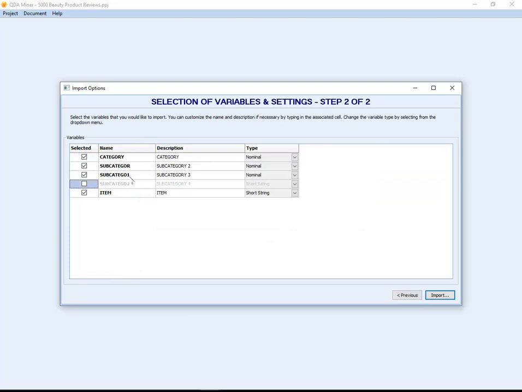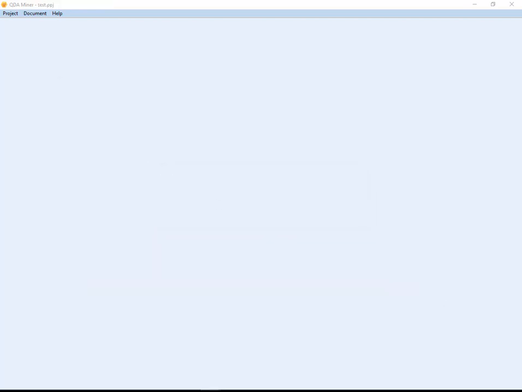want. If I don't want these subcategories, and if I want to call it something else, I can rename it to category 2, and I can change the type, short string, for example. And if I import, it will make all those changes and will create a project.